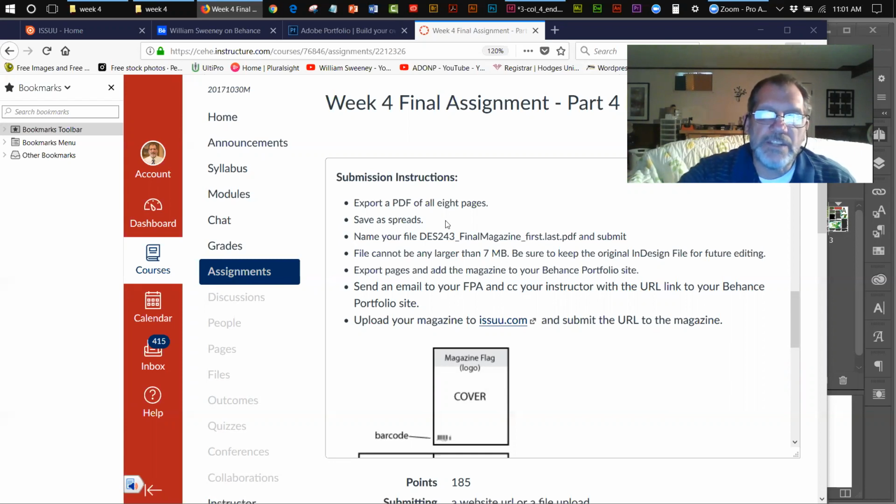So it relates to the submission instructions pretty much. The important thing to understand is that your final submission is going to be a PDF of all 8 of the pages that you've produced. So that's the first thing. And I am going to once again do this. I've done this several times, and I'm going to do it again this morning just to make sure it's absolutely crystal clear how you do this. And then, of course, save as spreads. It's very important that we save these as spreads.